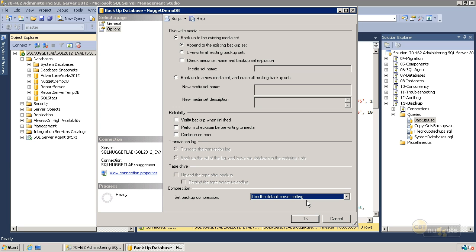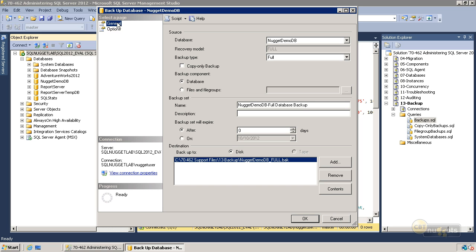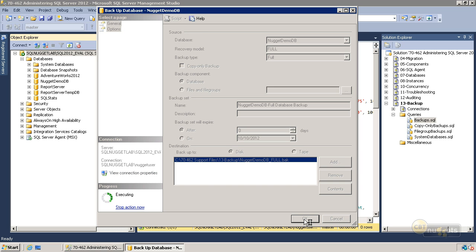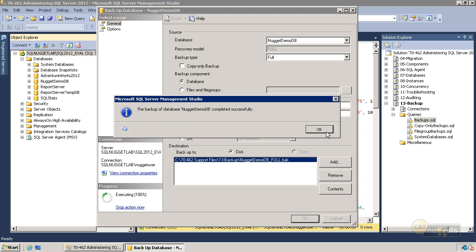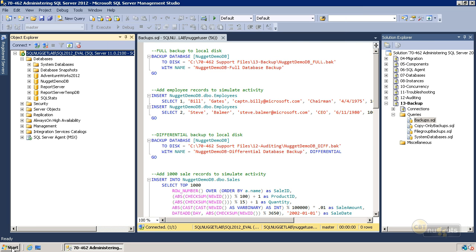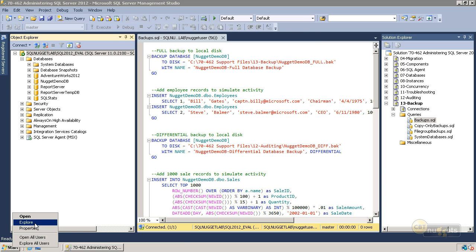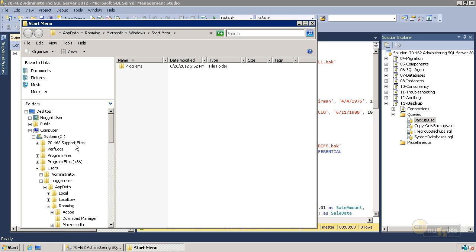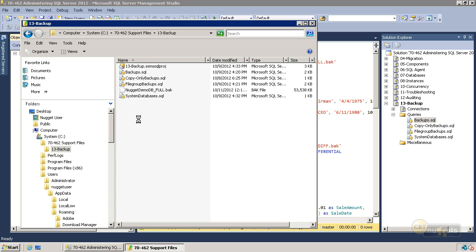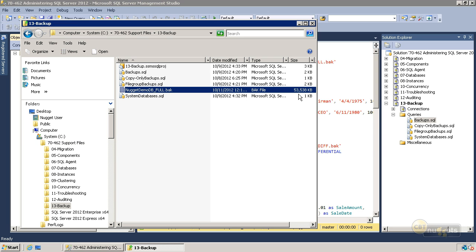It's not turned on by default, so you'll have to do that if you want to set that as the default setting. We'll leave everything the way it is here, and we'll hit OK, and that will give us a full backup. So that completed pretty quickly there. And if we want to see that full backup, let's just browse into our support files folder here and into our 13-backup, and there it is. You can see it's about 53 megs in size. So there it is. There's our full backup done. Pretty straightforward, pretty simple to do it manually.